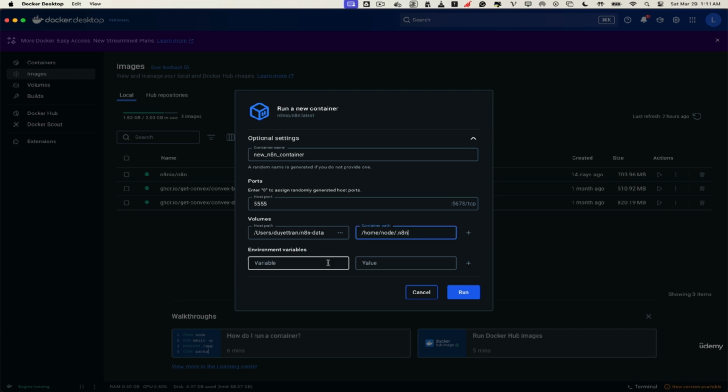Now let's move on to the environment variables. This is where we unlock all the important capabilities.